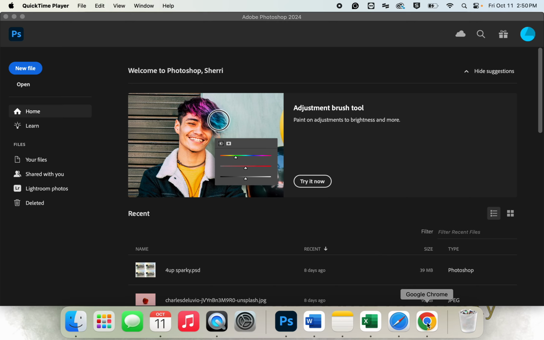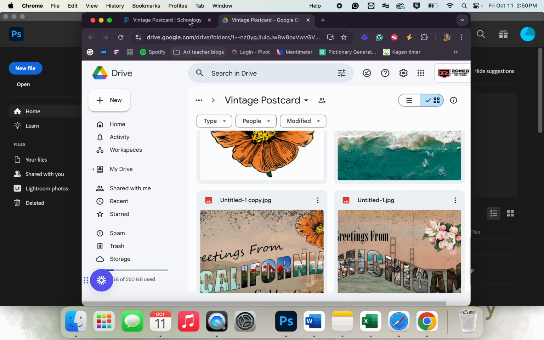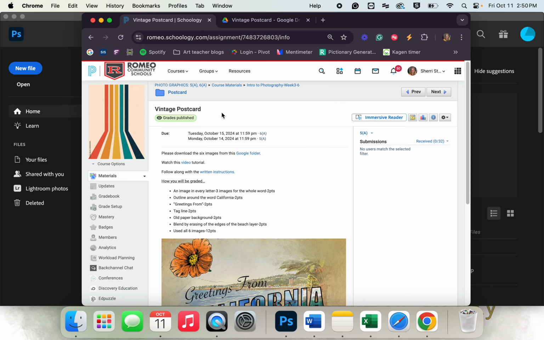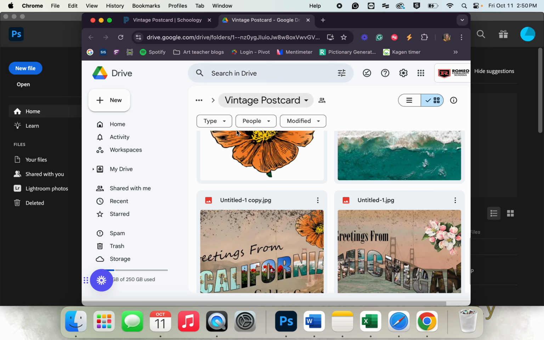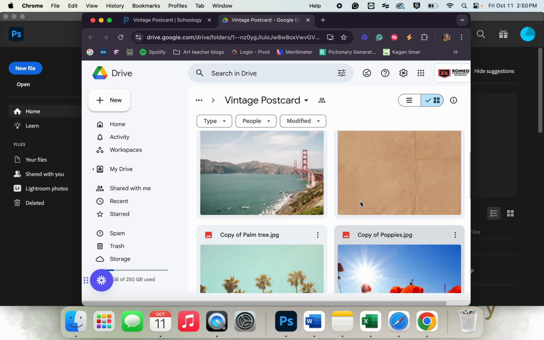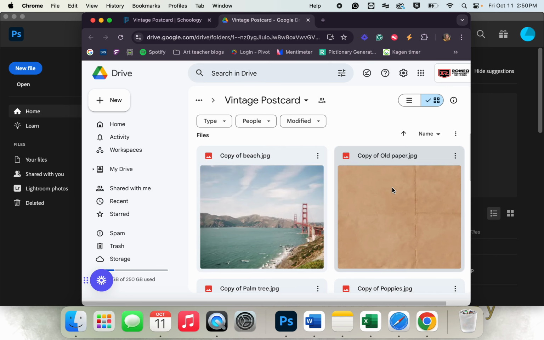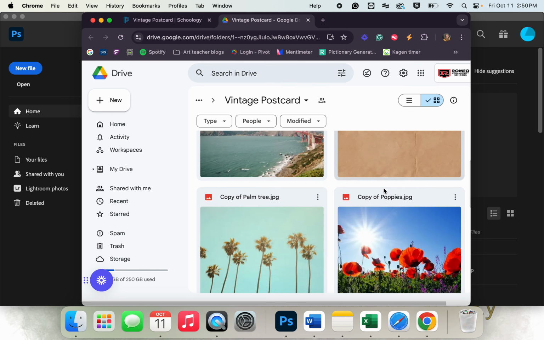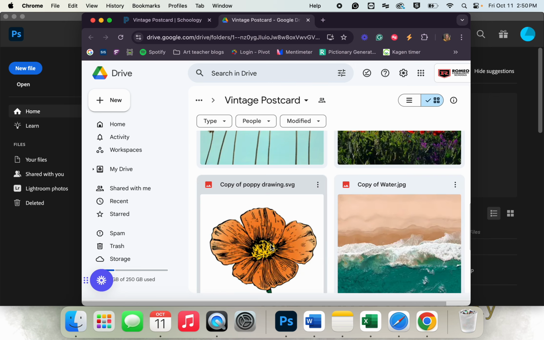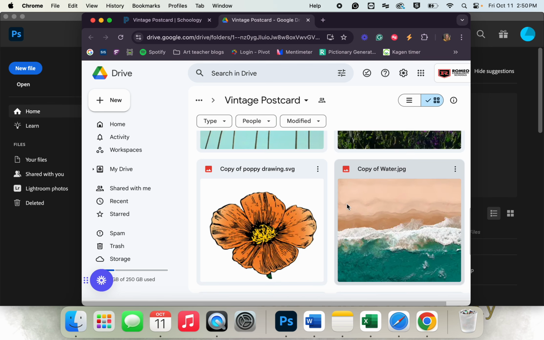The first thing you need to do is go into Schoology and find the vintage postcard, and then this first line says download 6 images from this file. So you're going to click that file, it's going to open up like this, and you're going to download this beach, old paper, palm trees, poppies, a poppy drawing, and then some water. Those other ones are just some examples from before.